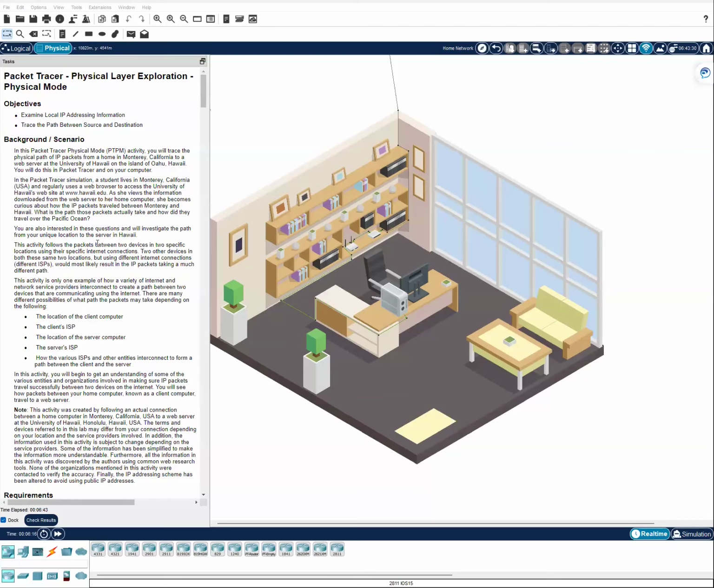In this activity, you will begin to get an understanding of some of the various entities and organizations involved in making sure IP packets travel successfully between two devices on the internet. You will see how packets between your home computer, known as a client computer, travel to a web server.